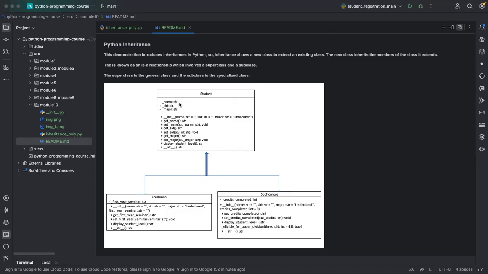Student is also what we call our base class, our superclass, and it contains all of the common attributes that each of these subclasses are able to use, such as the name, the student ID, and the major. It also contains its initializer, the constructor that will build the student object. And in addition to the attributes, it contains its getters and setters that allow us to gain access to and modify the values inside of our private attributes.